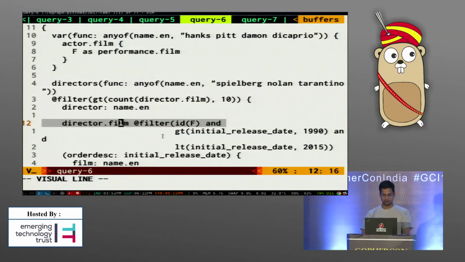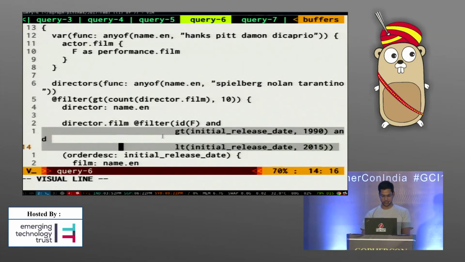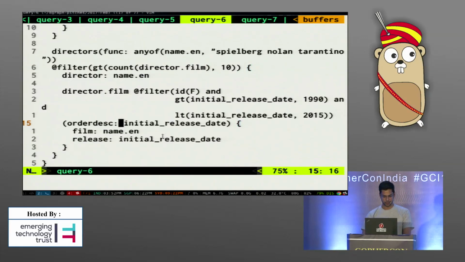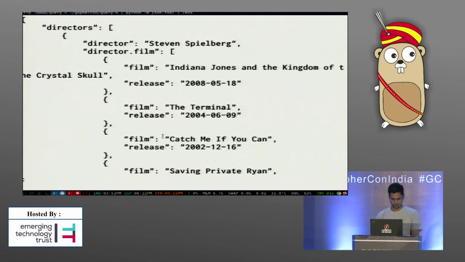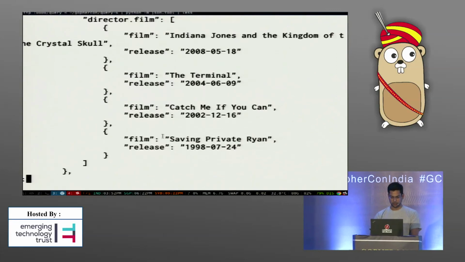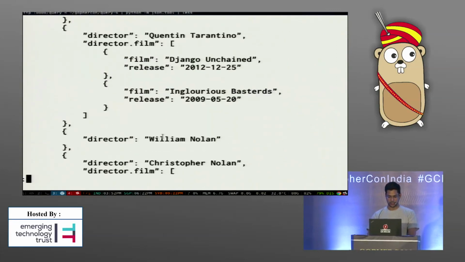And in the director.film, we filter by identity, as most people know what identity means. We filter by ID F, including the filters on the initial release dates. The rest is the same. Okay, let's try this. Okay, so we get some results, right? Steven Spielberg: The Terminal, Catch Me If You Can, Django Unchained, Inglourious Basterds.